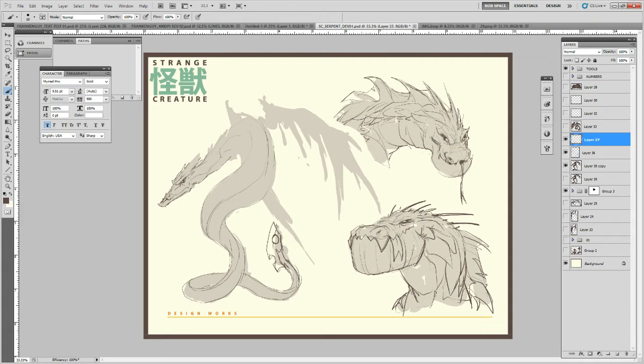And I want to do some options, so I'm going to make a new layer. And this way, if I don't like it, I can just get rid of it. And sometimes when I'm blocking in little horns, you just make little blobs.